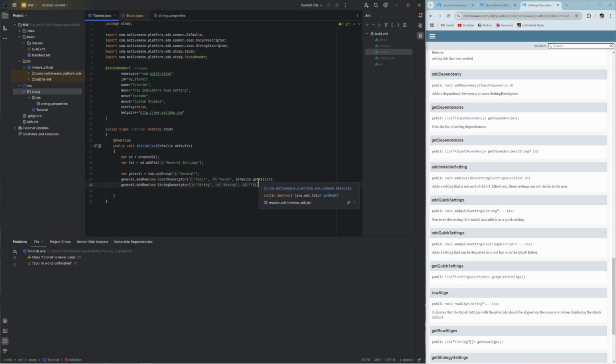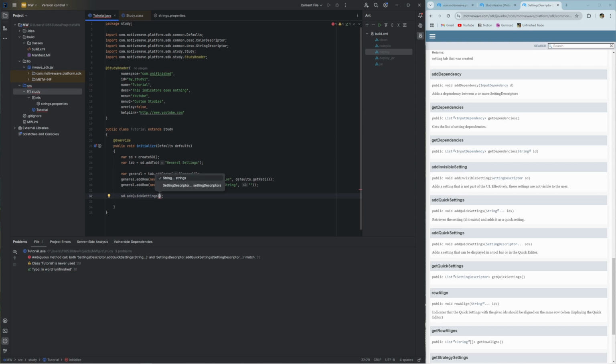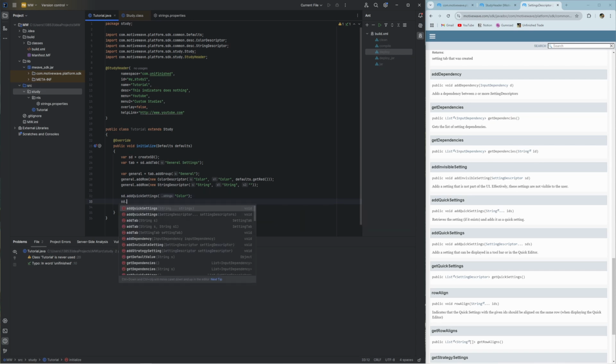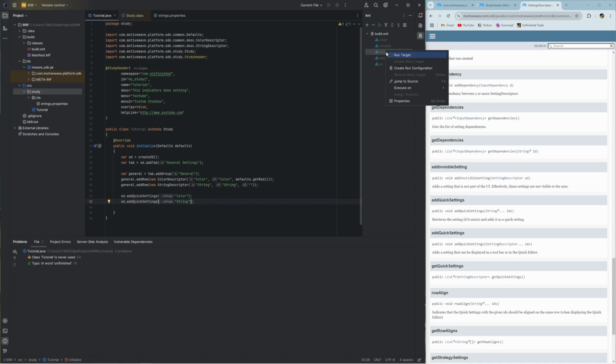So next thing we're going to do is we're going to add quick settings. So we're going to go a couple spaces down and do sd.addQuickSettings. And for the string, I'm going to put color. And then we are going to add another quick settings. We do sd.addQuickSettings and then do string. Now that we have that done, I'm going to go ahead and build this, so we can see what it looks like. Run as target.